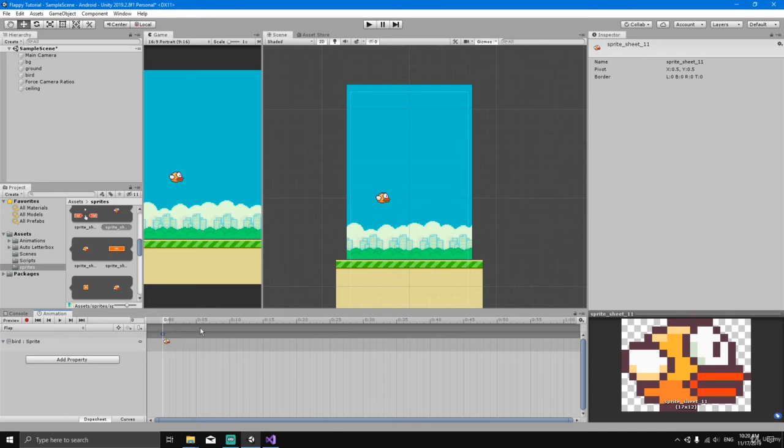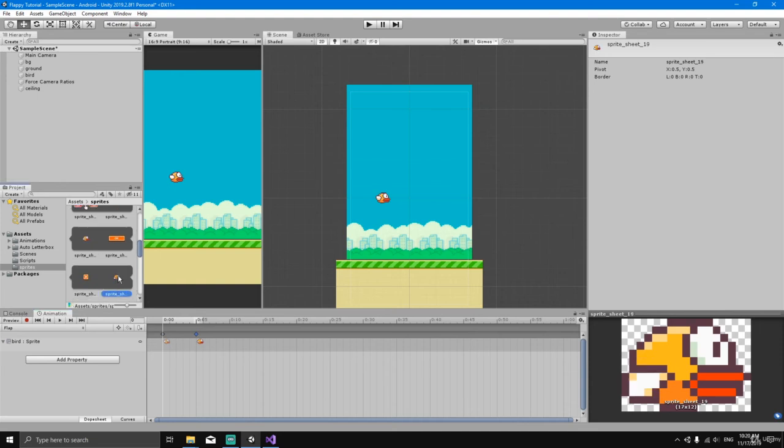Okay, so at 0, 0 we want the bird to be this sprite. Then at 0, 5, for example, let's drag in this sprite over here. You can see on the inspector which sprite I'm selecting. Drag it to where it says 0, 5. All right, and the last sprite that we want is this sprite over here. So drag it to where it says 0, 10. Now we hit play, we can see a preview of the animation of the bird. So you can see that the bird is gonna animate like that.